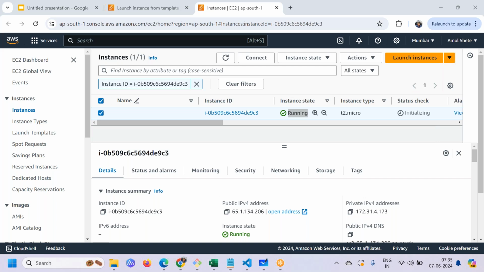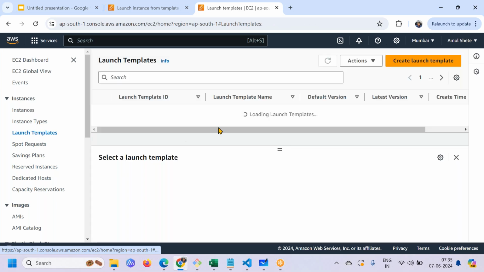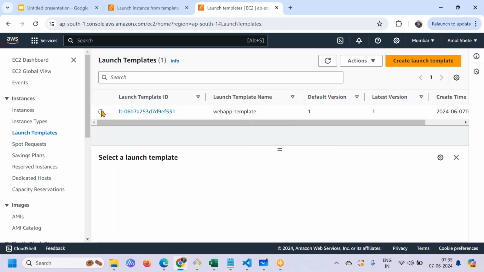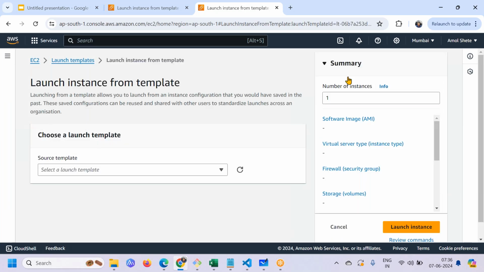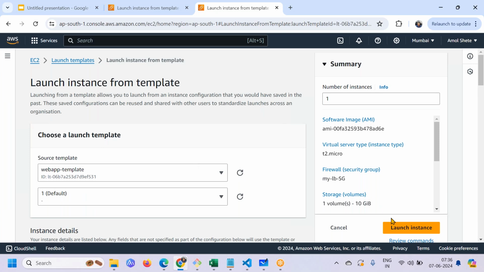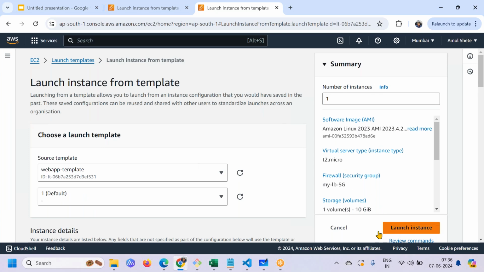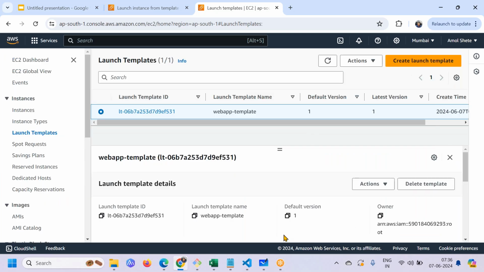Now we have the launch template ready, and just now we launched one EC2 instance. Let's say you would like to launch one more instance. You will simply go to launch template, select which launch template you would like to choose, click on action, say launch instance, and with one click you're launching your instances. So you decide the configuration first, and with the help of that configuration you launch your instances. That's what the launch template is.